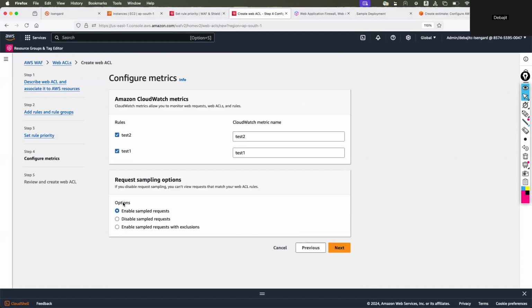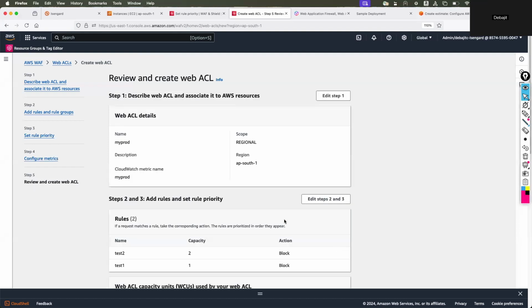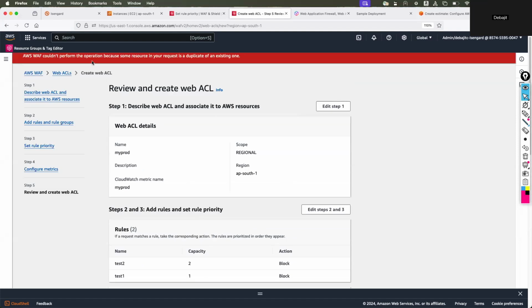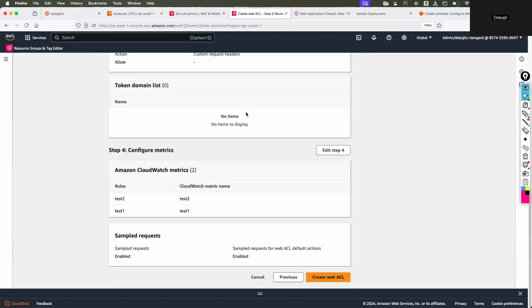And now here there's another option called enable sample requests. It will give you sampled requests, which are not real, but the web ACL will tell you, okay, these are the sample requests for you, and you can see the pattern and behavior of your requests. You can do that kind of sampling. And that is the summary. And then finally, you go and create the web access control list.